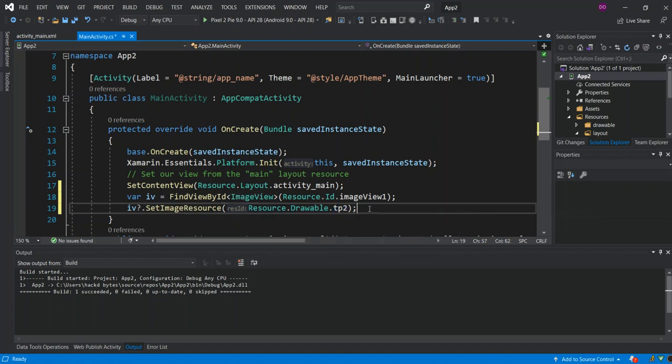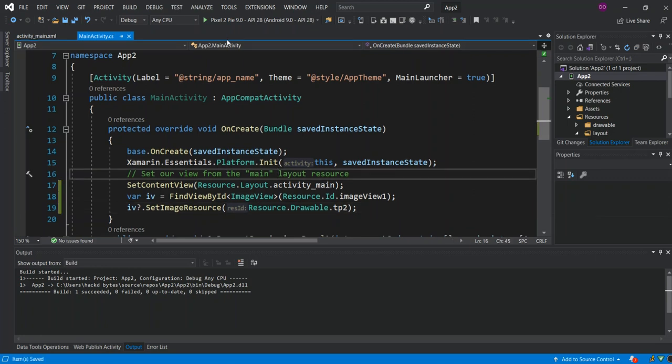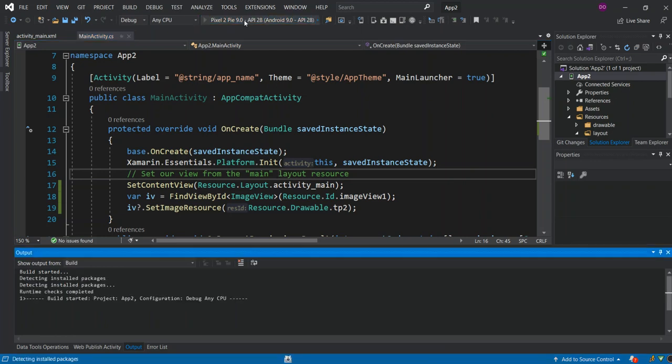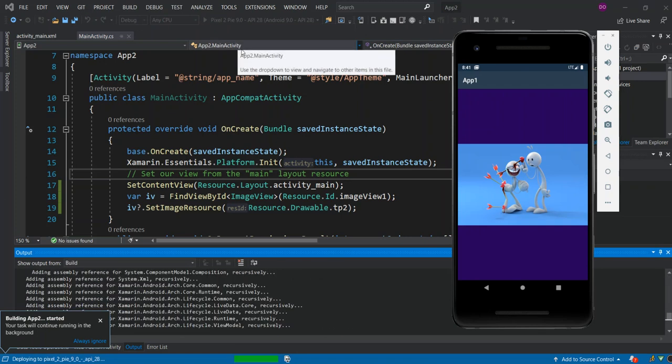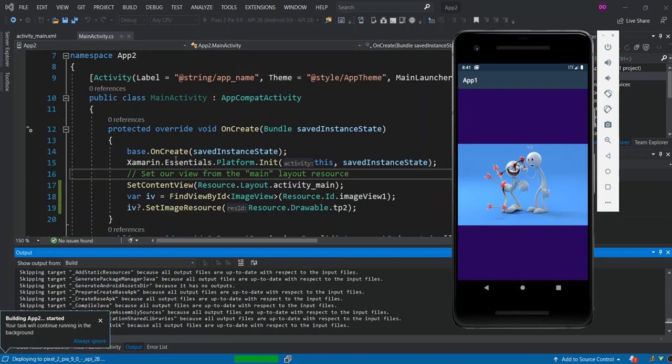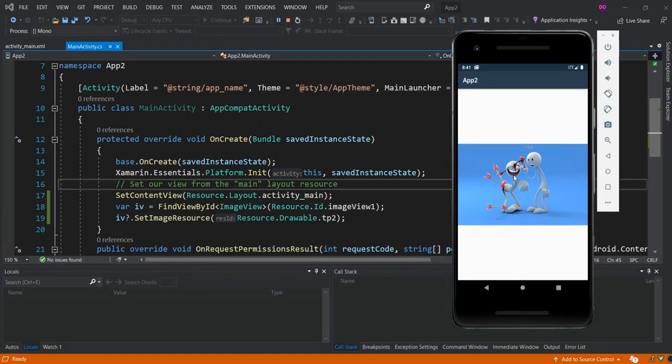The next bit is, of course, we can run it to see if it's actually showing up. So you can grab your emulator and make your emulator ready. As you can see here now, we've got an image showing, but if we click on it, it's doing nothing. So let's look at how we can actually handle the image view click event. We're just going to stop it from running.